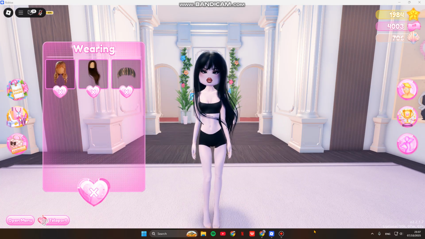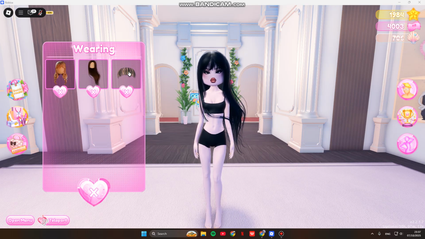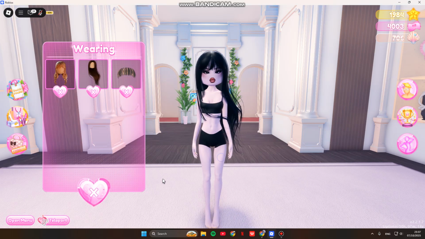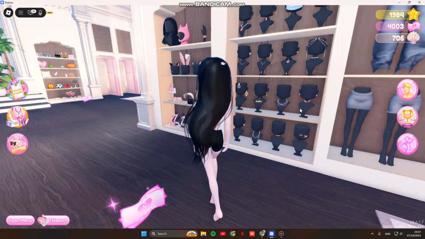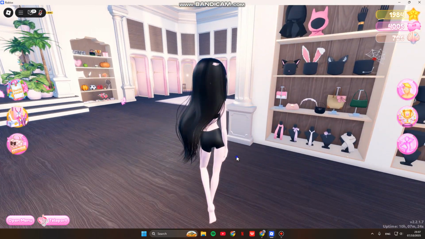But first, as you guys can see in here, for the hair, I'm using this long straight hair combined with the bangs from this one and also this bangs, all in black color. I'll just make the outfit. So first, I'm going to put on this necklace and change all the color into black like that.